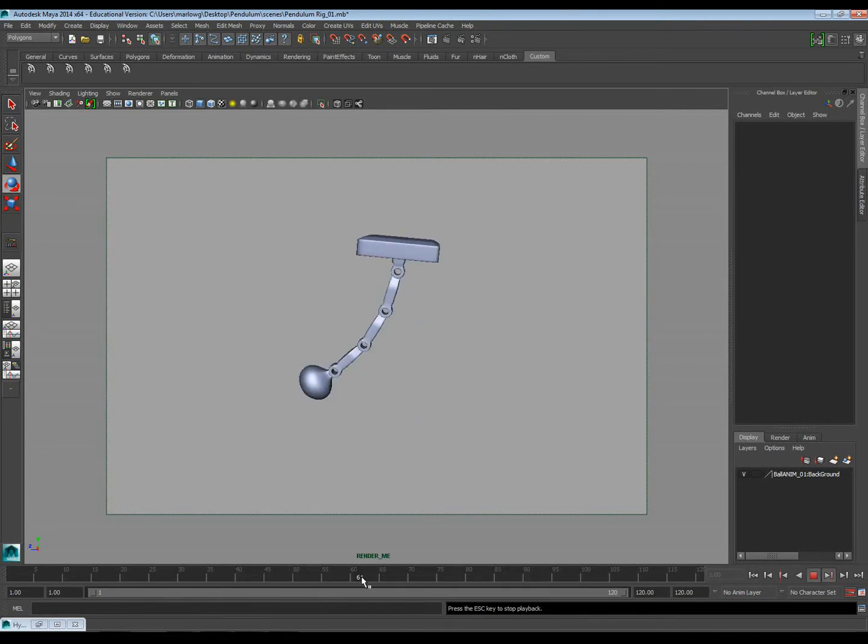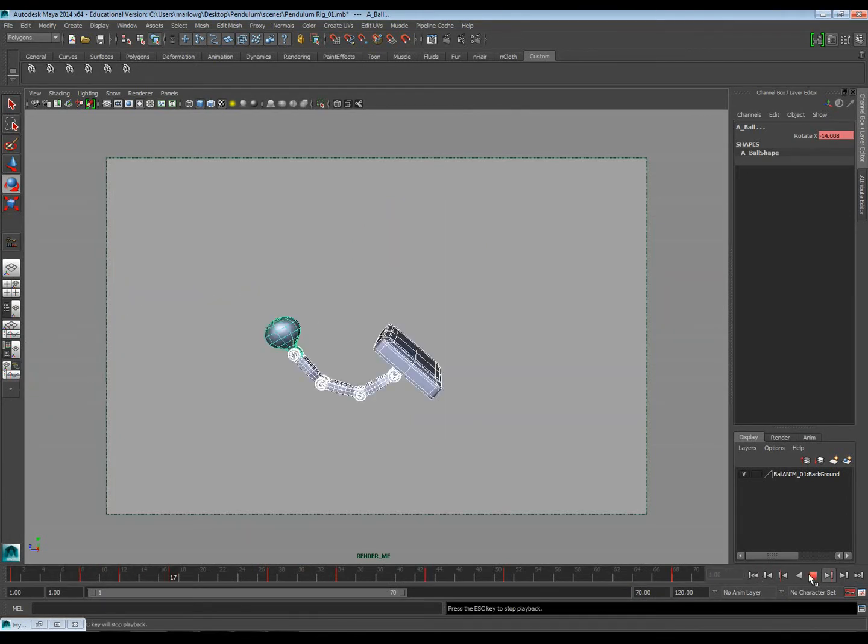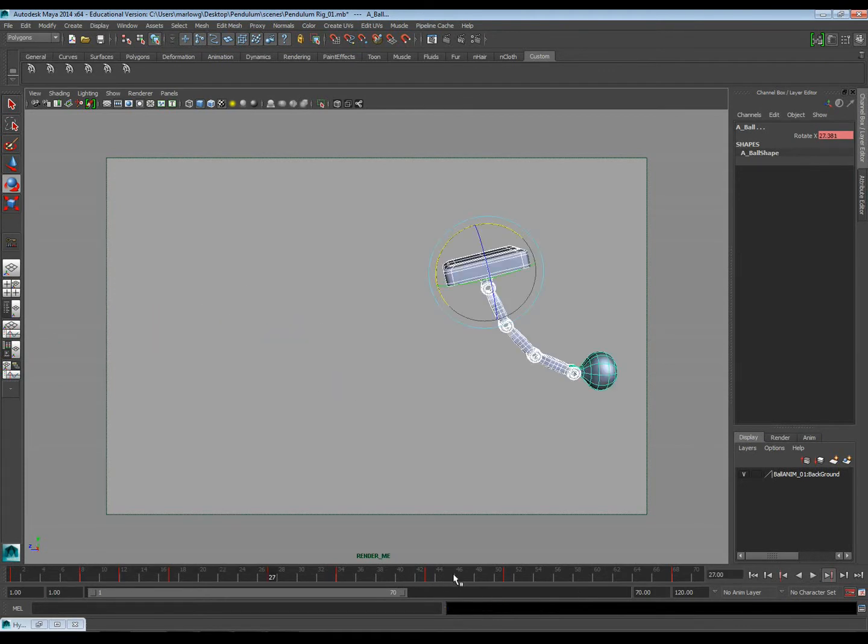So that may feel like it's holding a little long. I also feel like I need to make this animation shorter, maybe 70 frames. See how that feels. Okay, that's feeling pretty good.